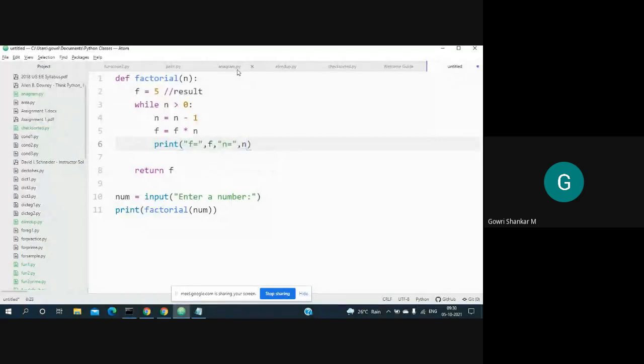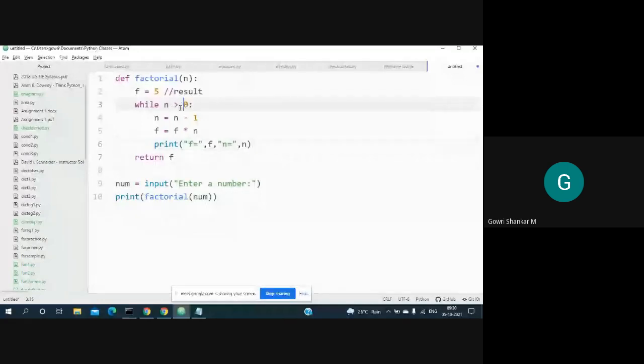Once we have hit 0, once the n value becomes 0 because we are decrementing every step, it will come out of this loop and return the value of f. So let us run this and see whether we are getting the output.